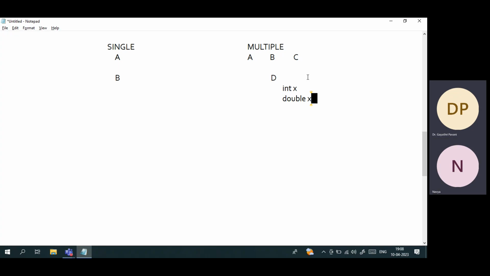Class A has got an x variable. I inherited it, so I acquired it. And B has got double x. Even I have acquired it. So now the situation is, what is the status of the x variable in my class D? Whether it is integer or double, I don't know. There's a confusion, which is called ambiguity. And hence, it is recommended not to go for multiple inheritance. To the possible extent, you should avoid it.